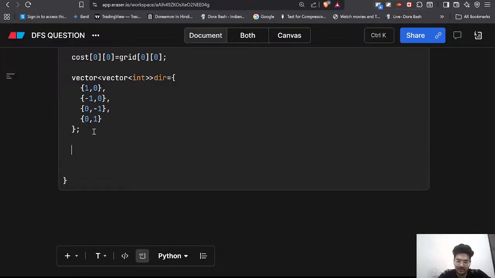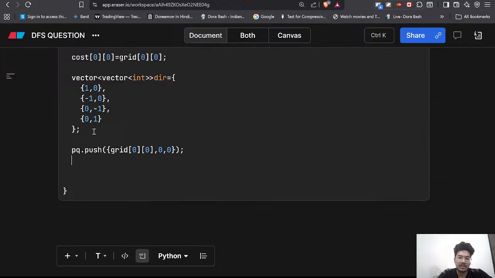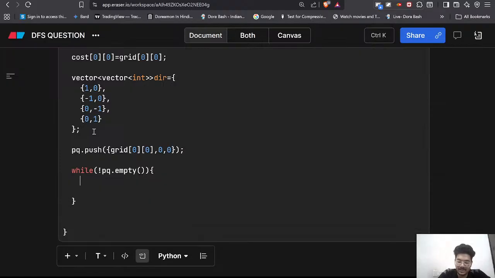So we try exploring all the distances. First of all, pq dot push the grid of 0 comma 0 value and the coordinates 0 comma 0. Iterate the pq loop till it becomes empty. First of all we extract the first value, which will be in vector form. So vector of int top is equal to pq dot front, and then pq dot pop.